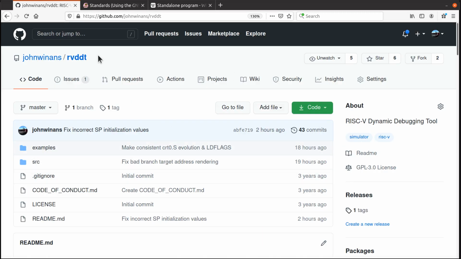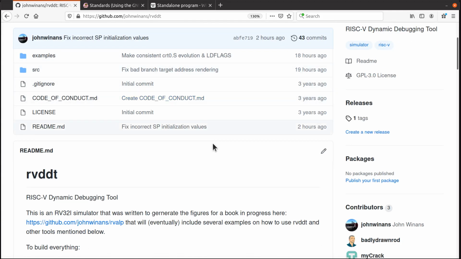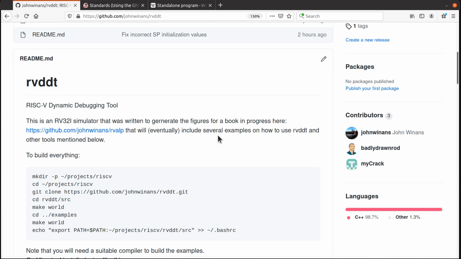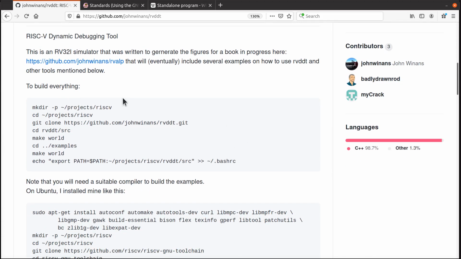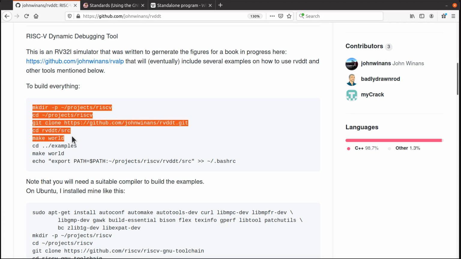In this video, I'm going to use this thing called RVDDT that I wrote to generate some diagrams for a set of notes that became kind of a book that I've been working on. This thing is available, as you can see here, on GitHub. You can download it. Here are the instructions on how to compile it. It should run on any Linux system.